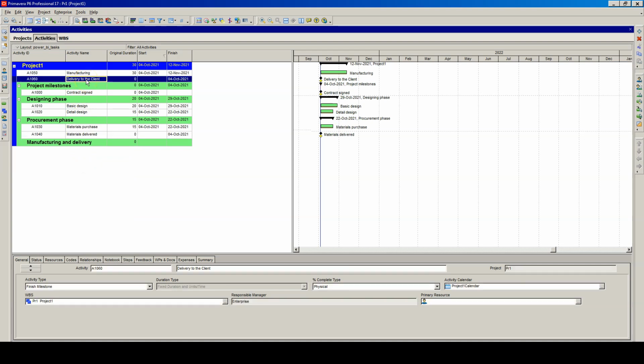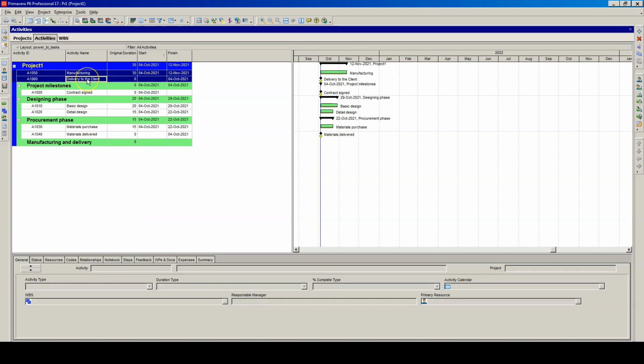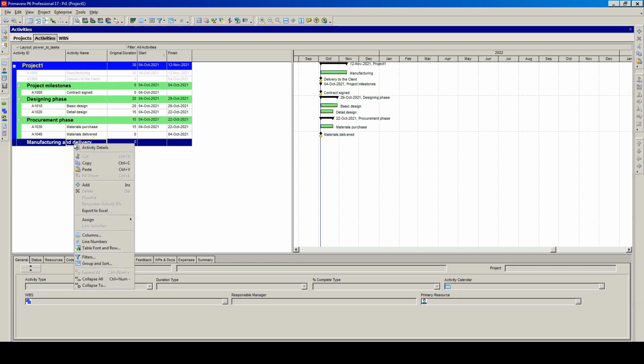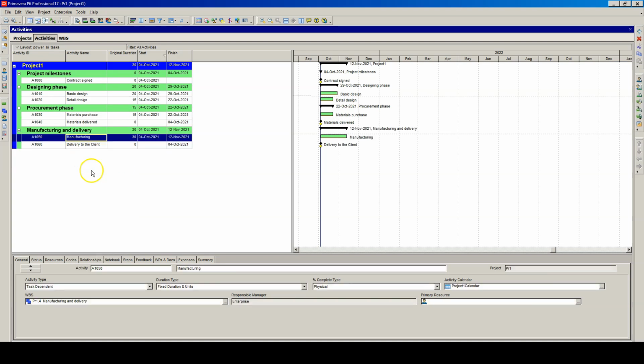And finally, manufacturing and delivery to the client are under the manufacturing and delivery WBS. Okay, perfect. For now, we have the WBS for our project created, and we have created tasks and milestones.